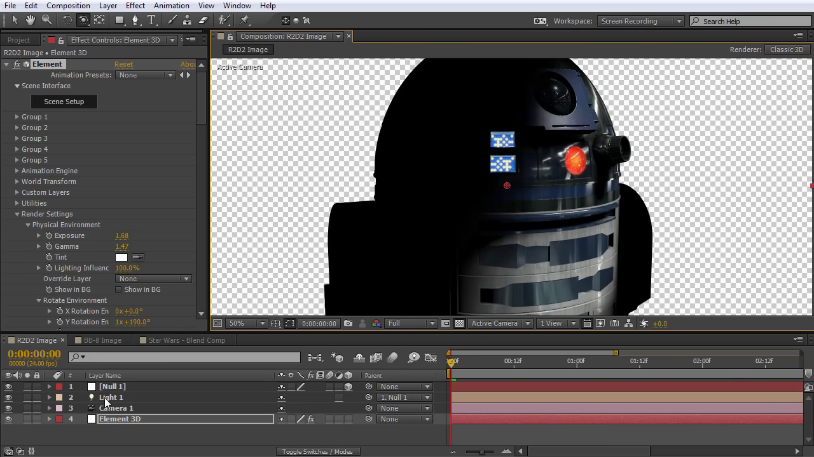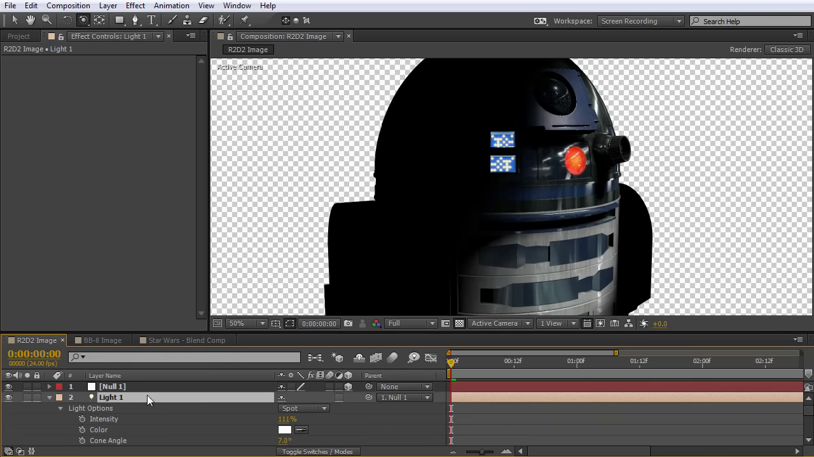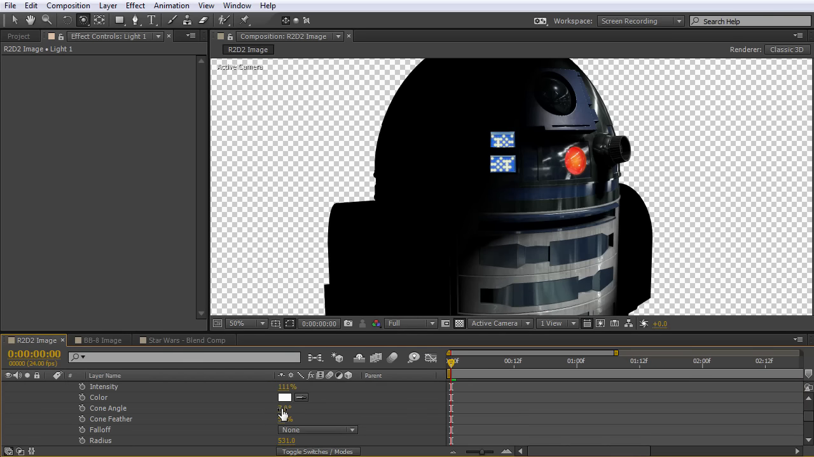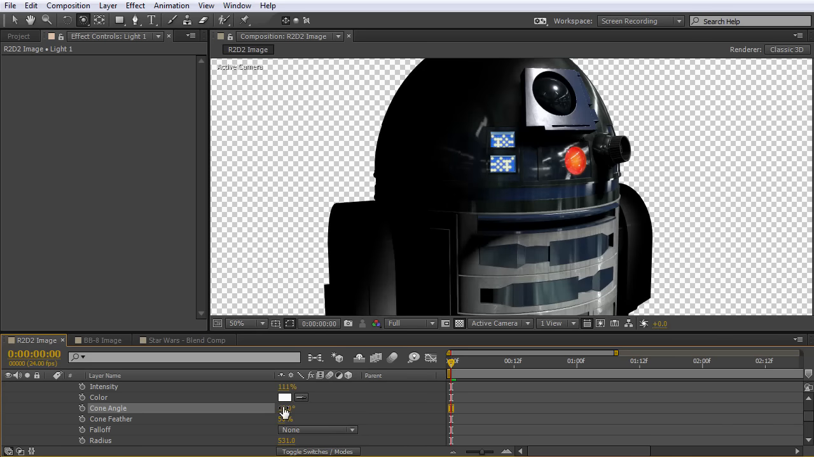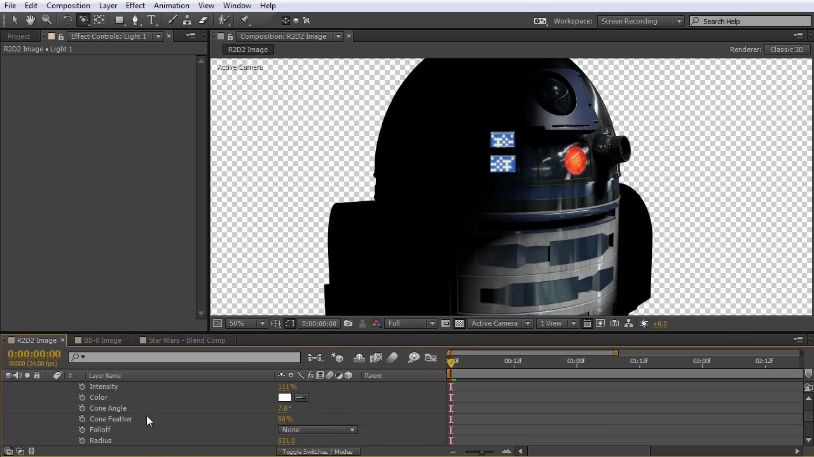And what I like about the spotlight, if I come down here and click on it and hit AA, you can change a lot of things such as the cone angle and the cone feather, so you can really fine tune and get the look you want on your models. And you can also control the cone feathering, get some nice fall off there.